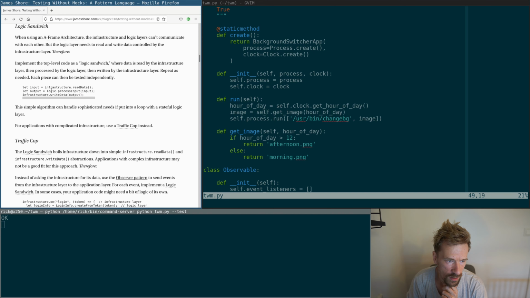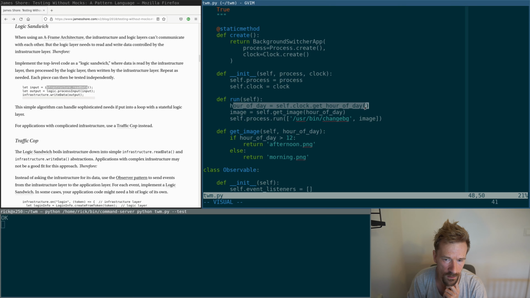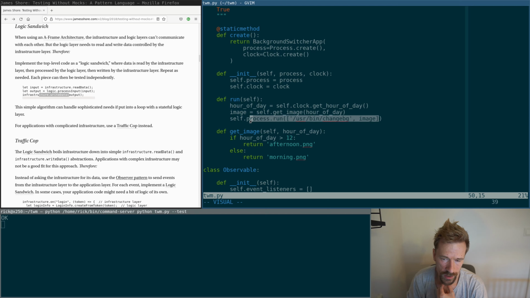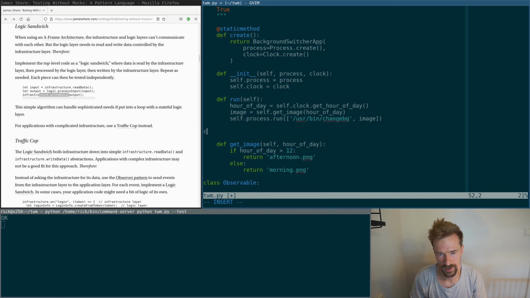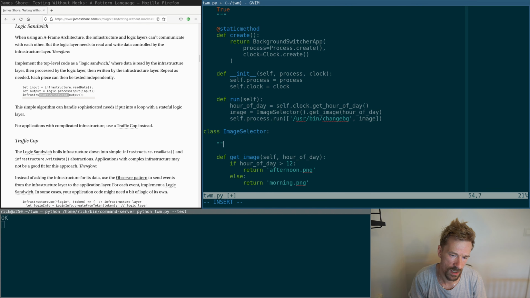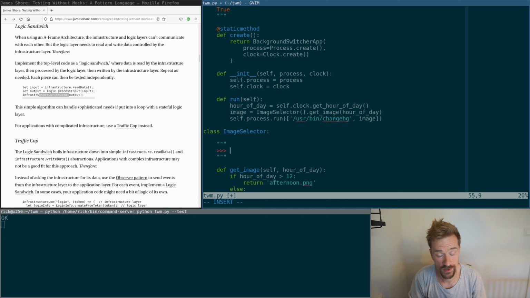So first of all, we read data from infrastructure, we get the hour of day. Then we process the input, get image, that's the logic. And then we change the image by calling the infrastructure wrapper again. So one further thing to do could be to refactor that into an image selector class, and then here do something like image selector get image. And this image selector is the logic for the application, and we can test that independently, and it doesn't depend on any infrastructure or anything. It's just a pure function, which is easy to test.